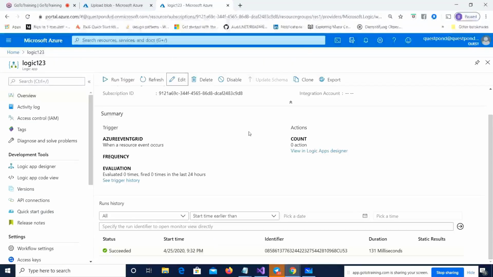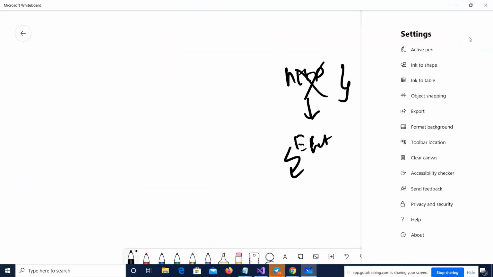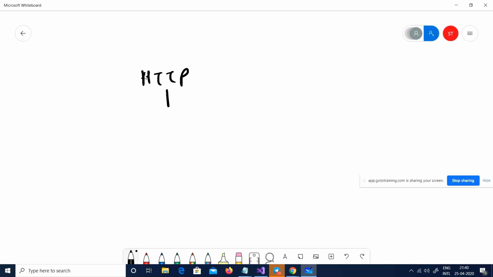Let me talk about something called topics. This is the demo I'll do. In this demo, my goal is the following. I will create a logic flow. In this logic flow, first there will be an HTTP call which will be made. This HTTP call will go and publish a message into a topic, right?